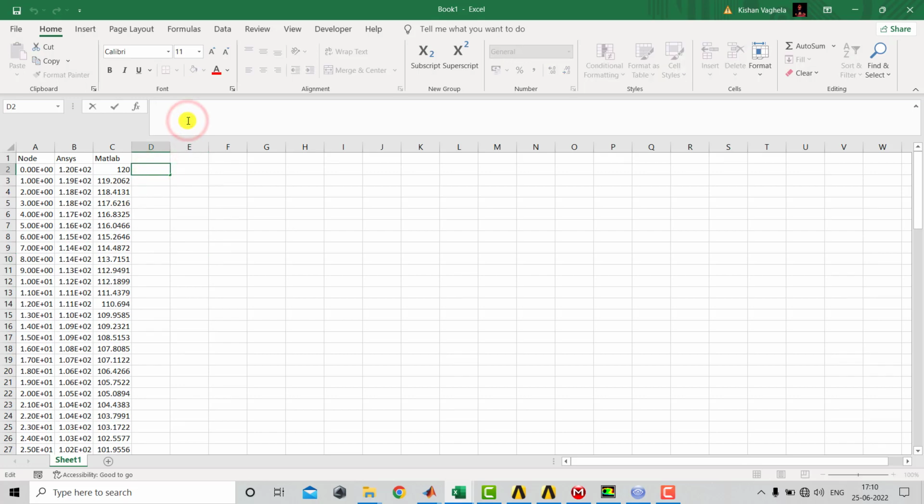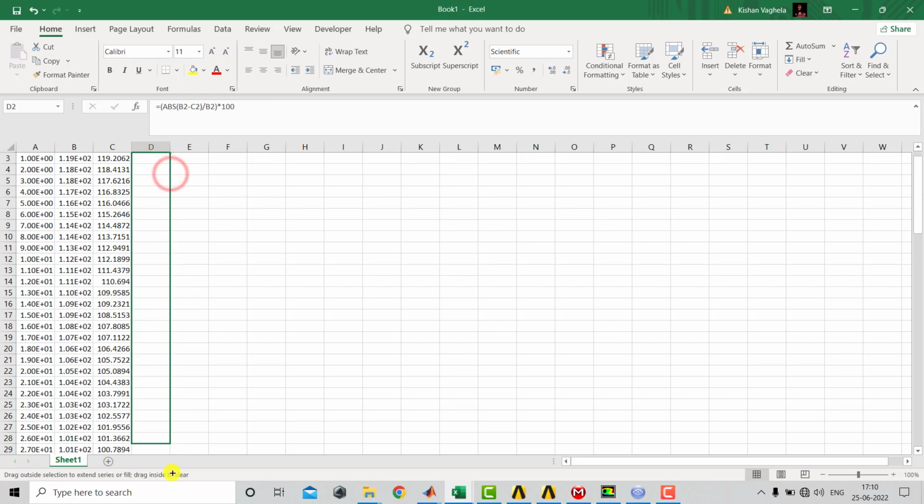So here we'll write down one formula for the percentage error. So that is nothing but the absolute value of the difference between the ANSYS as well as the MATLAB value, and then we will use here the value of ANSYS as a reference value. So we'll select here the B2 as ANSYS value, and here we'll multiply it by 100 to convert it into the percentage. Now here we can drag it for all the nodes.